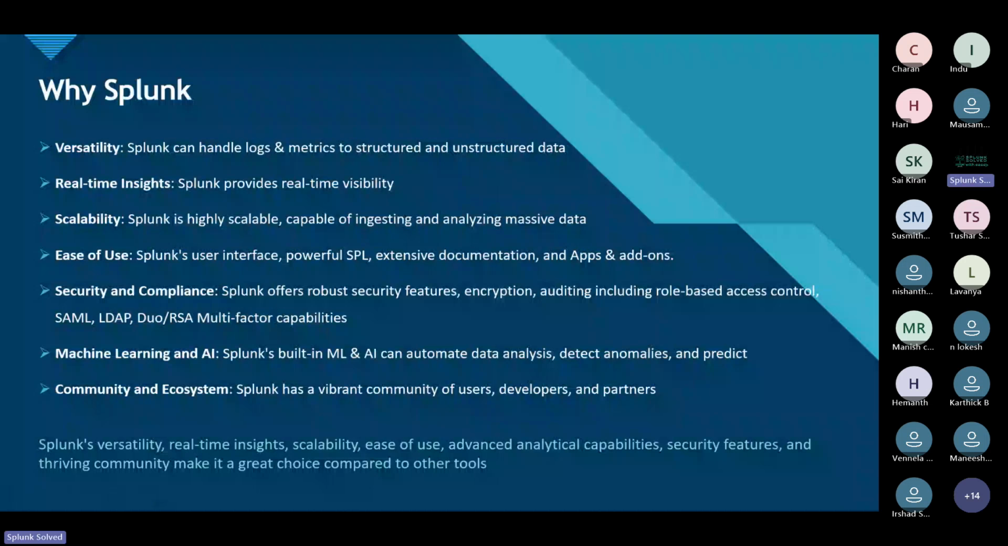So this is the conclusion for this slide: Splunk's versatility, real-time insight, scalability, ease of use, advanced analytical capabilities, security features, and thriving community make it a great choice compared to other tools. If it is applicable for the customer, and the customer is more interested in choosing Splunk, then obviously they need resources. So it is a good choice for us as well.